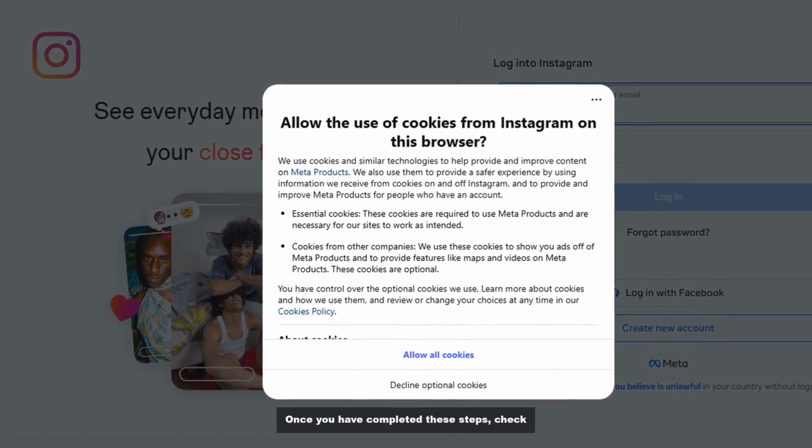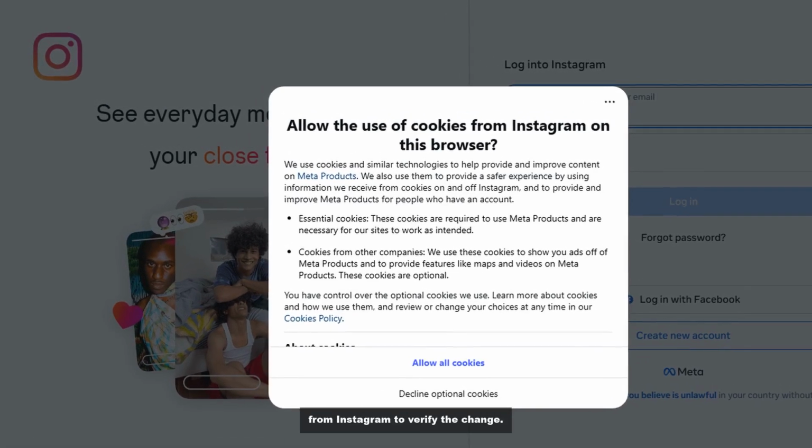Once you have completed these steps, check your new email for a confirmation message from Instagram to verify the change.